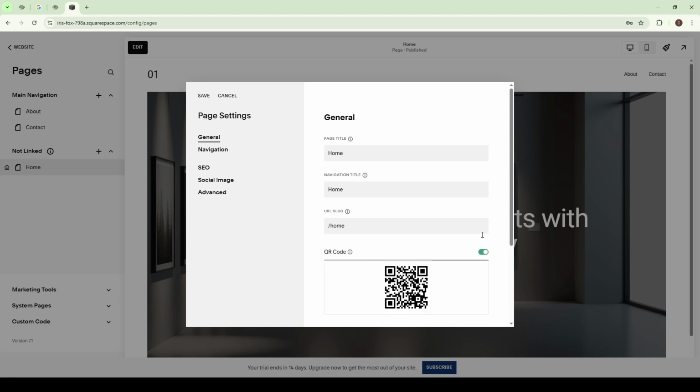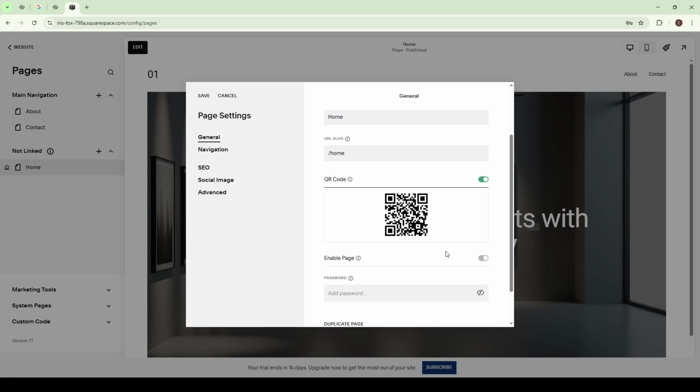As we continue, there's a toggle switch that you'll need to locate. Simply look for the option labeled QR code, and you'll see a toggle button next to it. Switch this toggle on, as this step is necessary to generate the QR code for your chosen page.